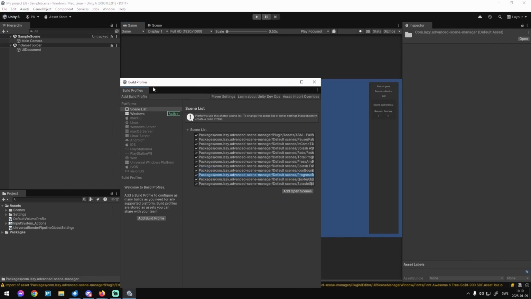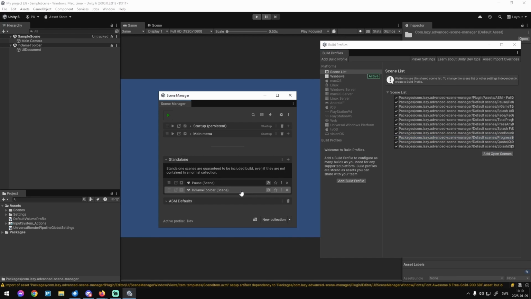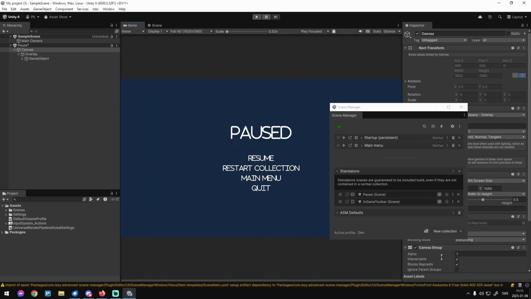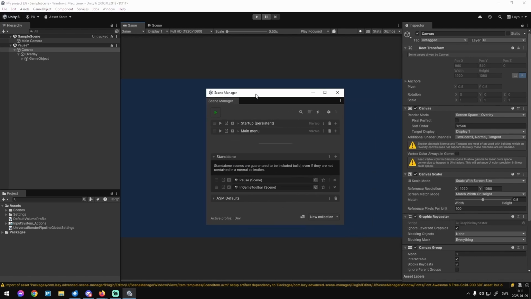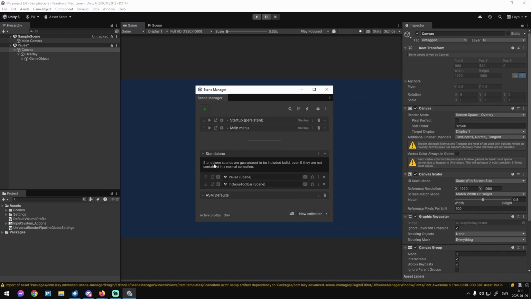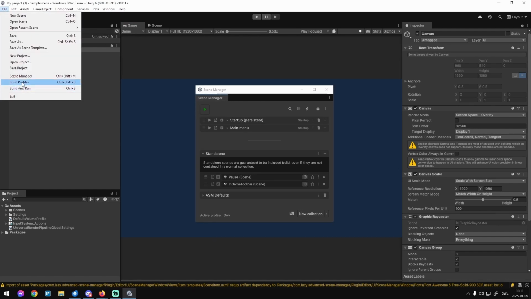Game menu. The in-game toolbar is just so you can see when you build if everything is working with some basic controls. And the pause scene is just basic controls for your game that you are supposed to modify and replace later. And you can add those here. And the standalone scenes are scenes that are not connected to a special collection. Just make sure that they are added in Advanced Scene Manager.